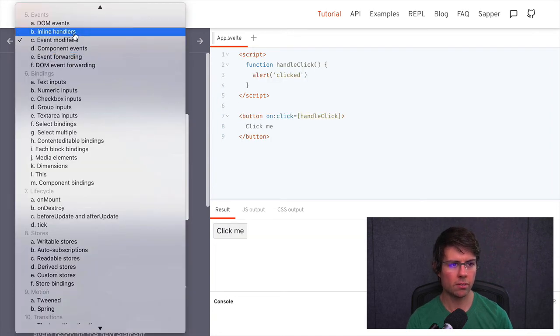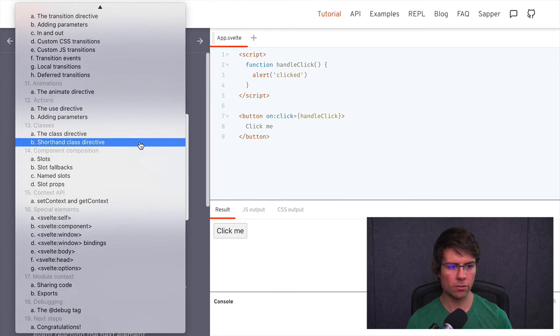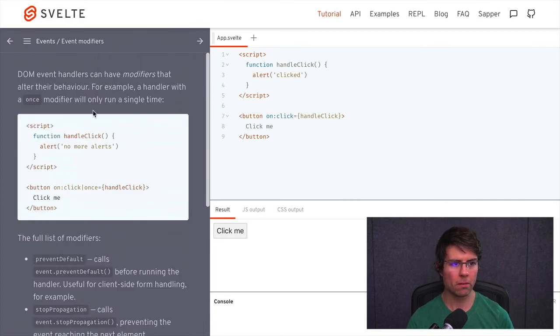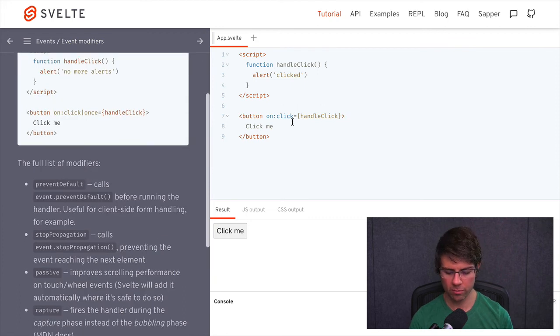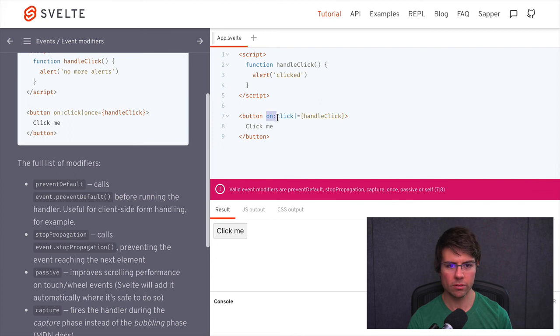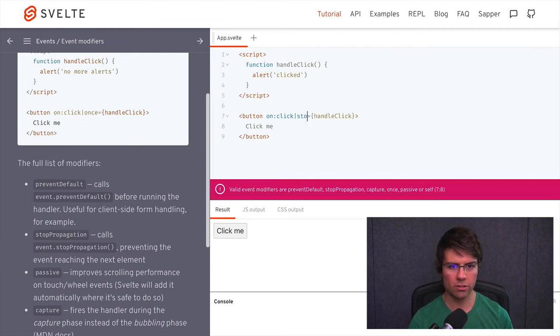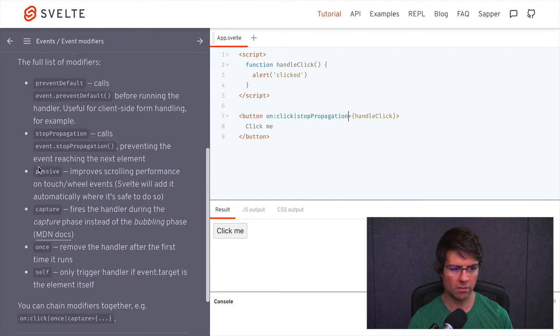Okay, so let's get through this events section, and I think we'll stop there because there's a lot more here, and it will take us a while to go through all of it. All right, so DOM event handlers can have modifiers that alter their behavior. This, I think, is also super cool. We've got some special modifiers that you can put after a pipe. So you say on click pipe, whatever. You can do prevent default, which is a common one. You can do stop propagation. You can do passive, capture, once and self.